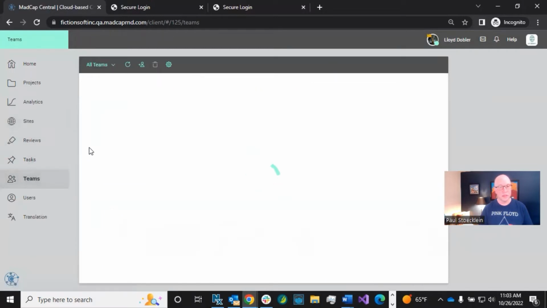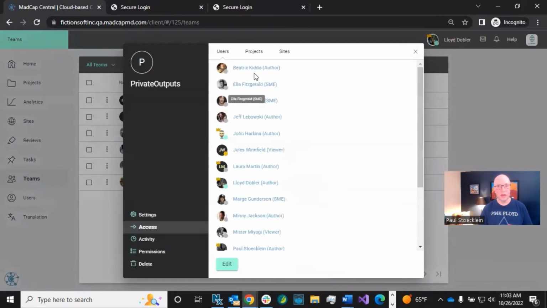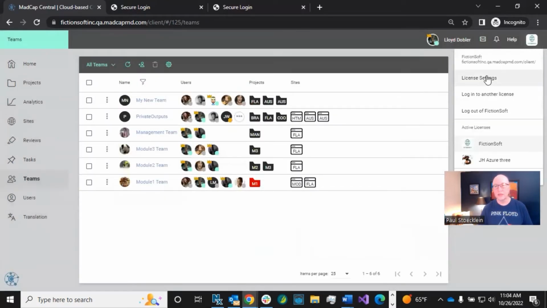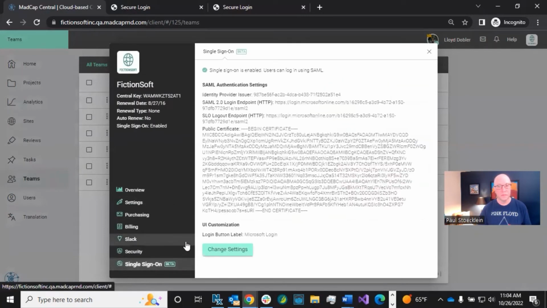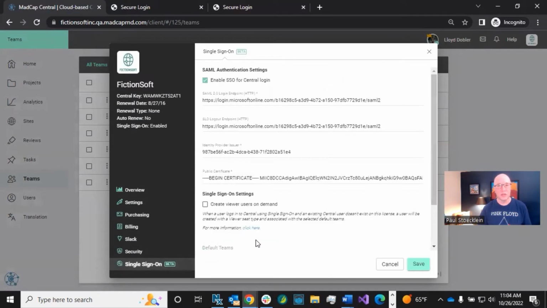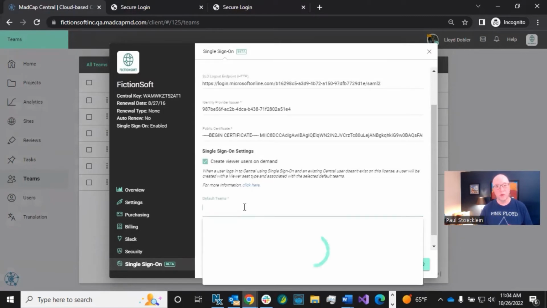So this is my team right here called Private Outputs. And you can see on here that there's a whole bunch of users already. Okay, great. Go to your license settings here, come down to single sign-on and change settings. And it's this little checkbox right here, create viewer users on demand. So I've enabled it. I'm going to be able to do this, but I also want to associate, I want to choose one or more teams.